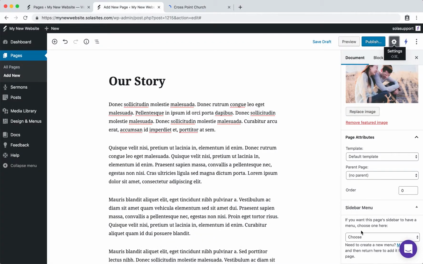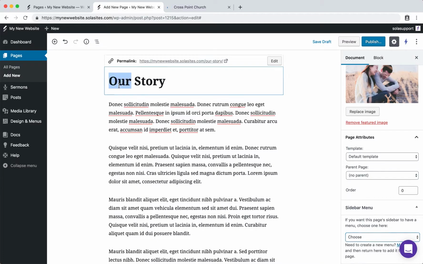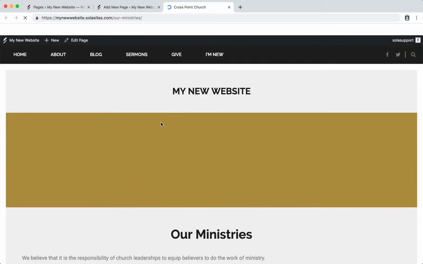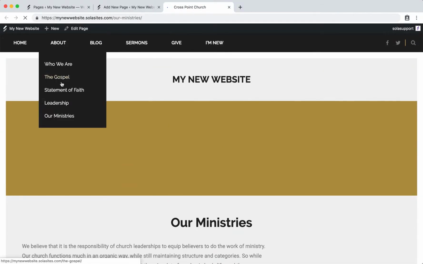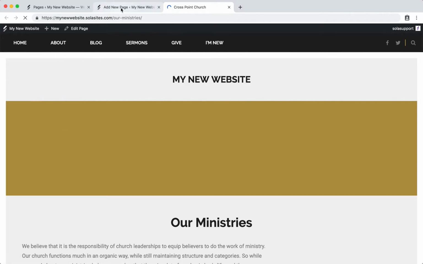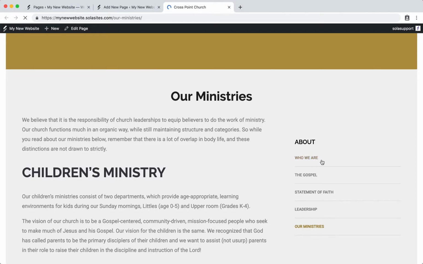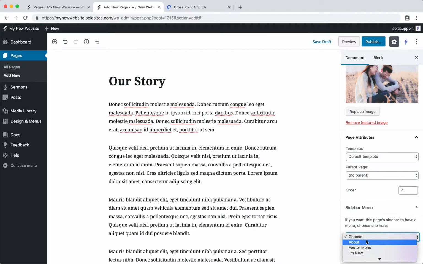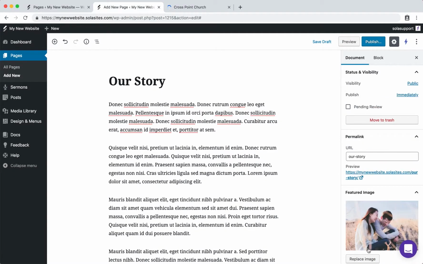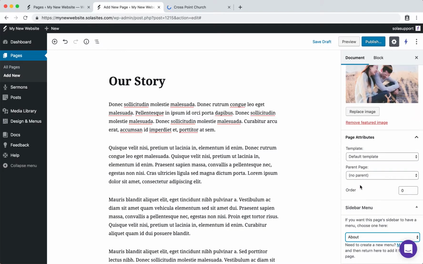So here we have an option for every single page. You can add a menu to the sidebar. And we're going to add our story as a child page under About. We'll put it maybe right before who we are. And we want to have the About menu in the sidebar. So let's just choose to have About in the sidebar. You can do it now. You can do it later. But that's all we're going to do for this tutorial.